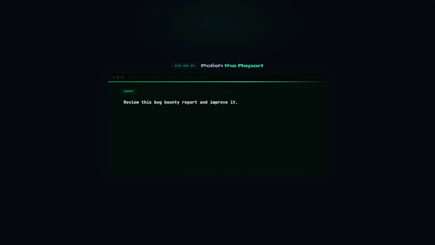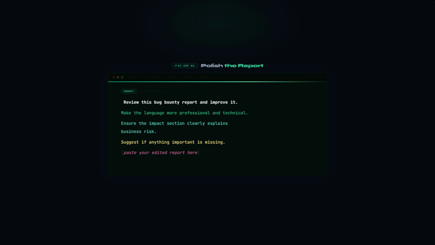To polish your report, you can use this AI prompt. This helps refine your report, making it more precise, professional, and impactful before submission.